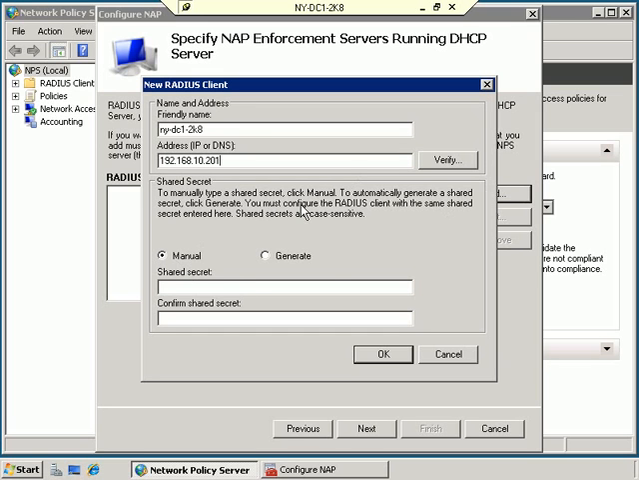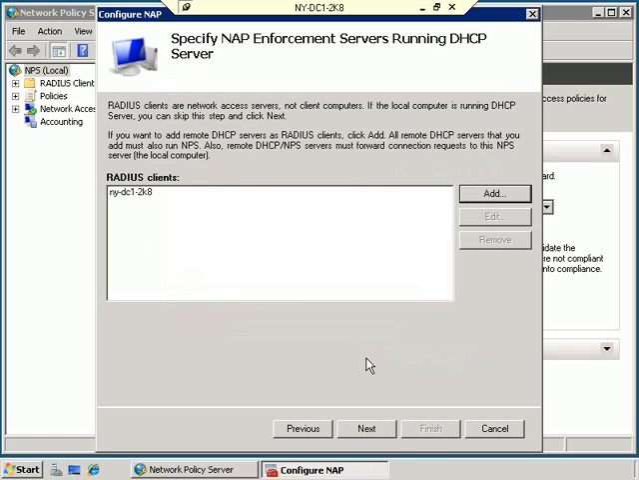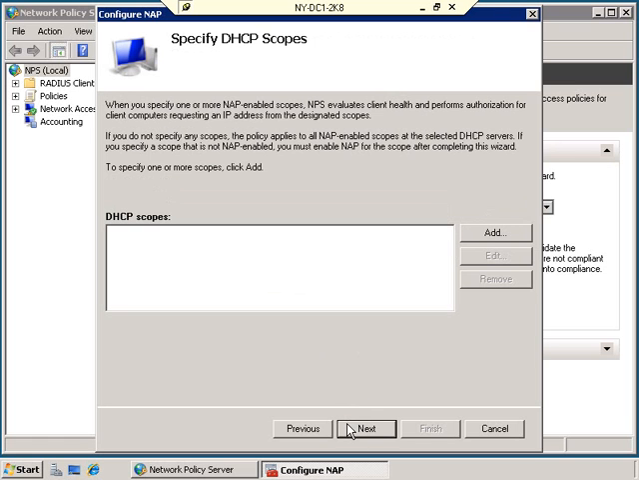Now we don't have to worry about this shared secret. This has to do with when you're doing actual RADIUS. Because this is DHCP enforcement, it's not necessary. So we're just going to click OK. So here, although this says RADIUS clients, really this is your list of DHCP servers. So I'm going to click Next.